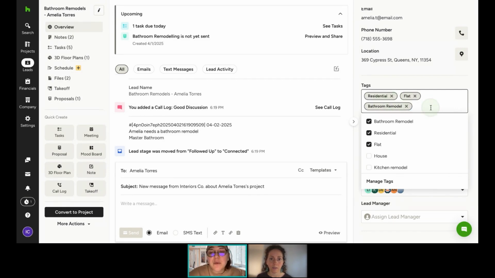If I'm handling both commercial and residential, it's actually a way to differentiate those two. You can add, if it's a flat, a house, bathroom remodel, basically it's all the information that you want to be able to filter out by tags. So this is for you the way to create your own organization once again.